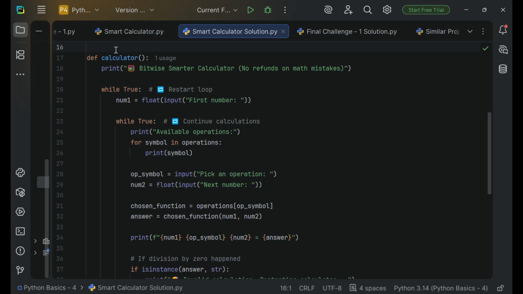Step 3. Start the calculator function. Now we wrap everything inside a main function called def calculator. This is our main app.